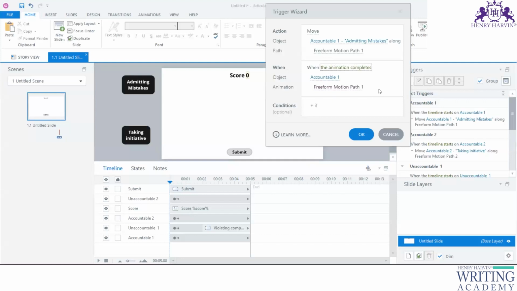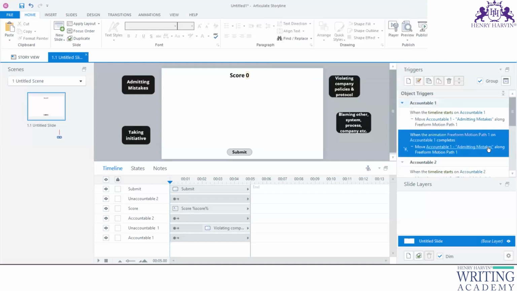it should rotate. It should keep on rotating. So move this box, countable admitting mistake, along the motion path when the animation completes. So it will keep on rotating. What are we moving? The countable one. Yeah, that's what exactly. Motion path 1. Okay.